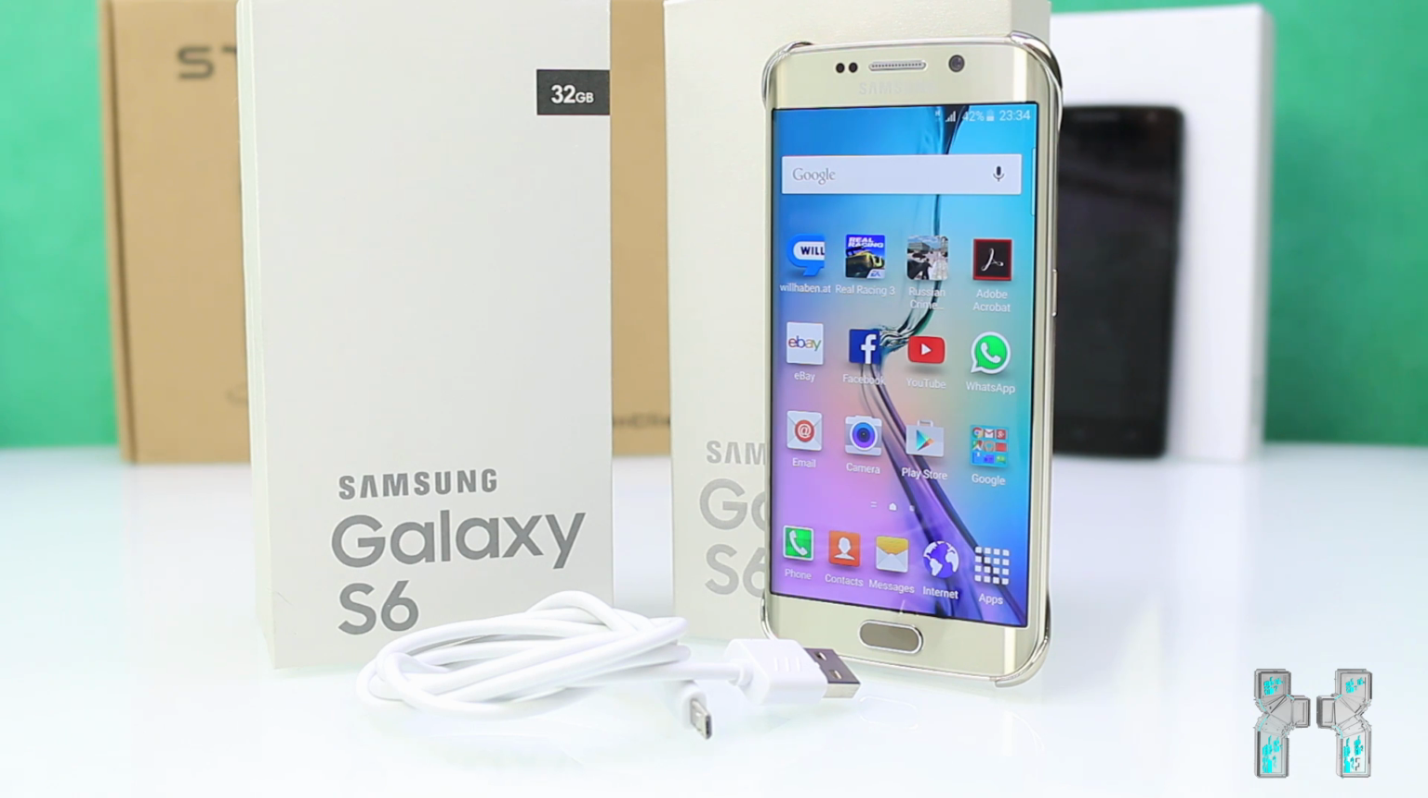Now, the rooting process is actually very easy. It just works like a one-click root, so you install an app on your smartphone and then you just launch the app, you go to root and boom, it's rooted. So for that you need your smartphone, a USB cable and a computer.